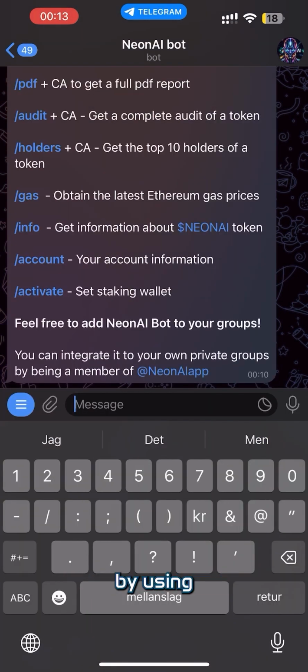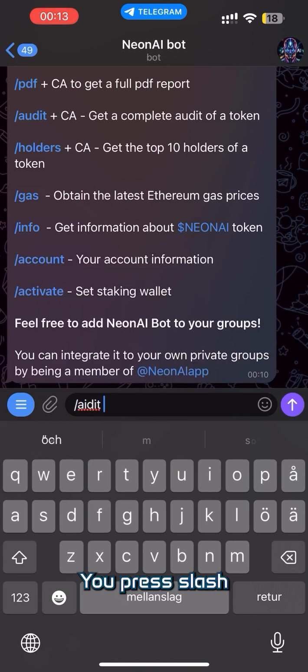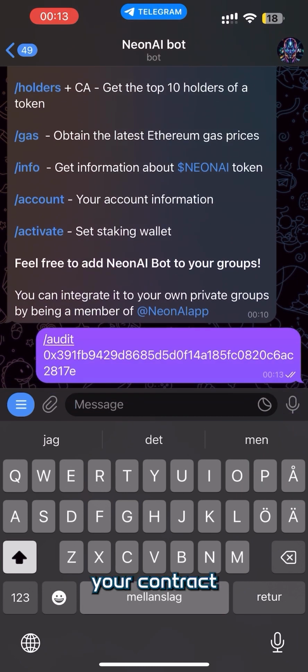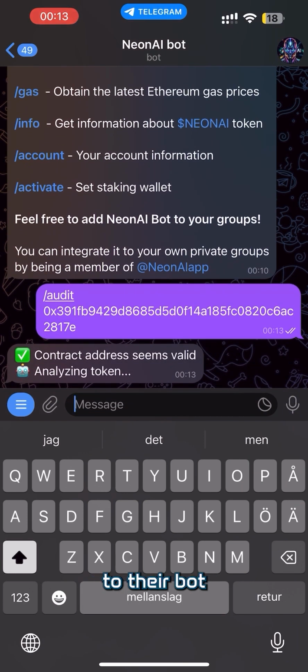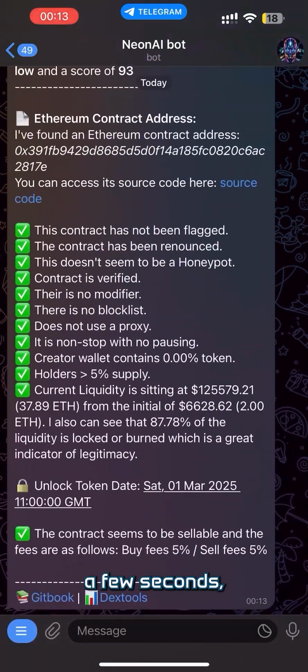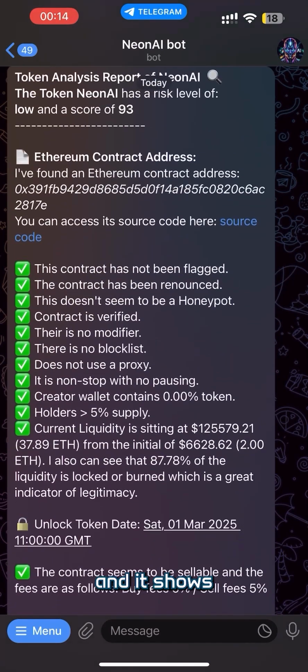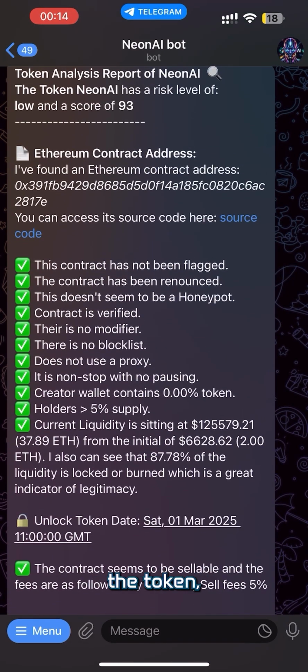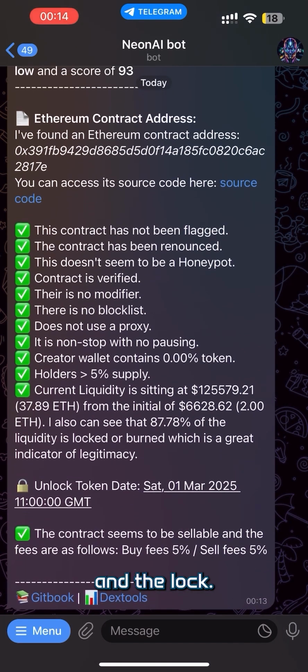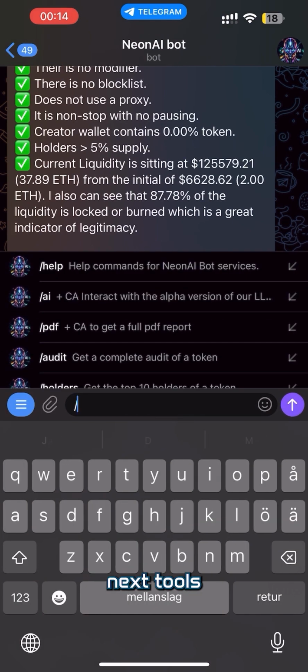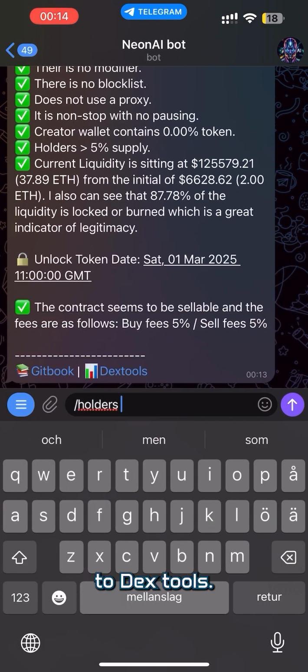Alright, let's get started by using the /audit function. You press /audit, and then you paste your contract and send it to the bot, and it will analyze it right away. In just a few seconds, maybe 1 second, it gives me this answer, and it shows a review about the token, a score of the token, whether it has proxy, the liquidity and the lock. And also you can press the link down below that says DEX tools to get taken directly to DEX tools.